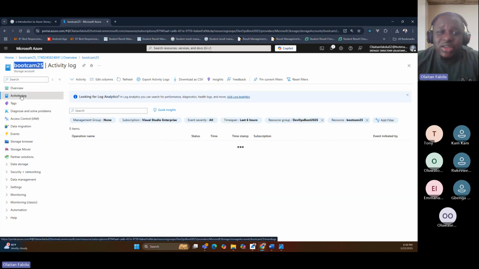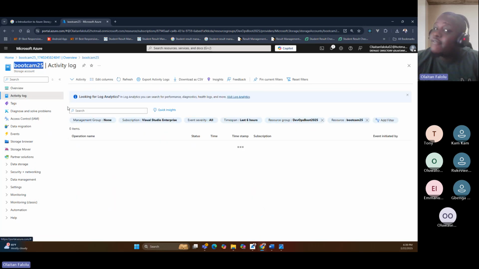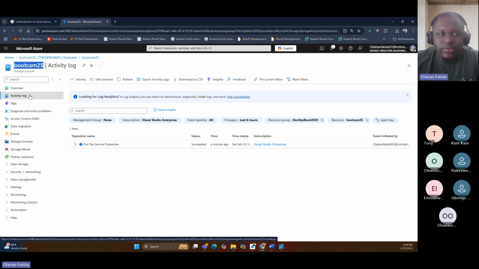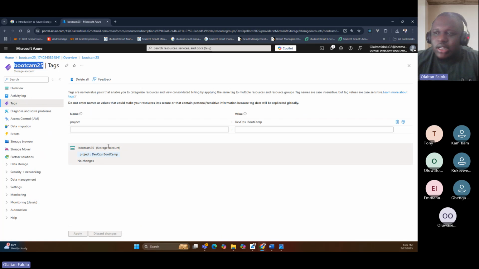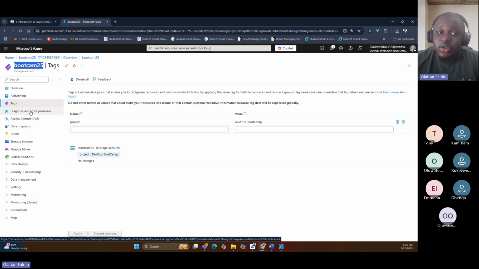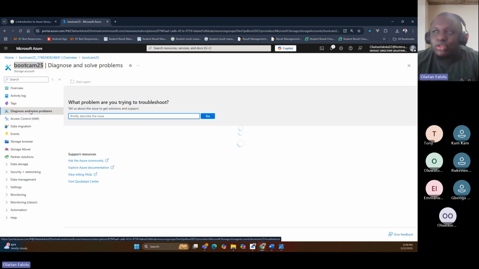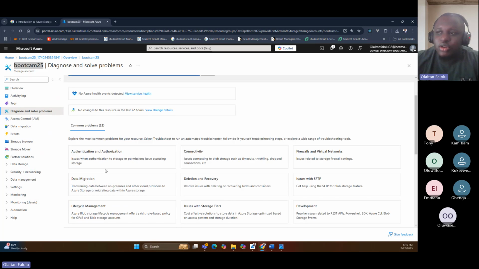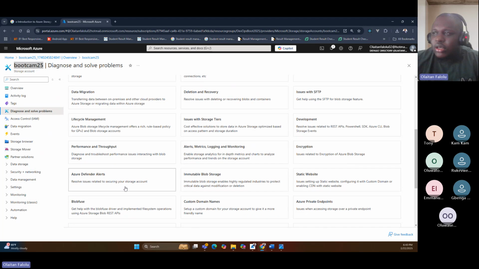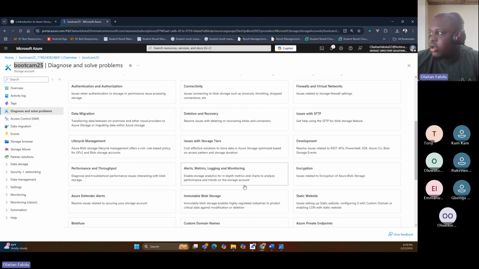For activity logs, you check all the activities going on with your resources. Every resource in Azure has these activity logs. Every resource in Azure also has tags, right? Once you see the tags, if you want to create tags, you can also update them here. Diagnose and solve problems: every resource in Azure has it. You want to troubleshoot your application, you want to troubleshoot the storage account, right? You can come here and see if there's a connectivity issue, an authentication issue, an issue with firewalls, or an issue with SFTP. You can come here and just troubleshoot.